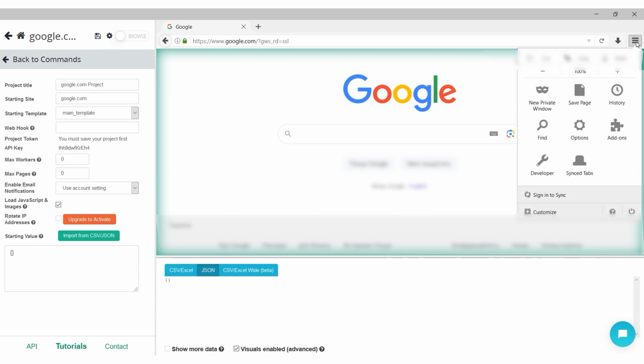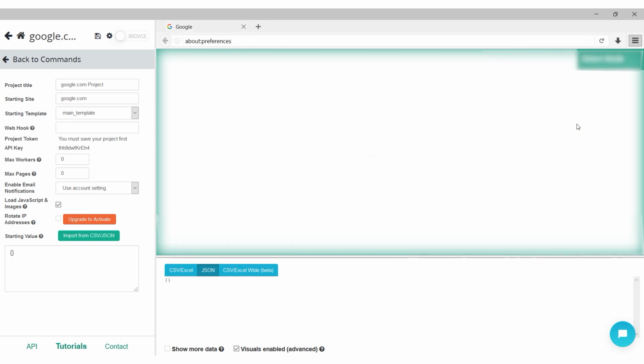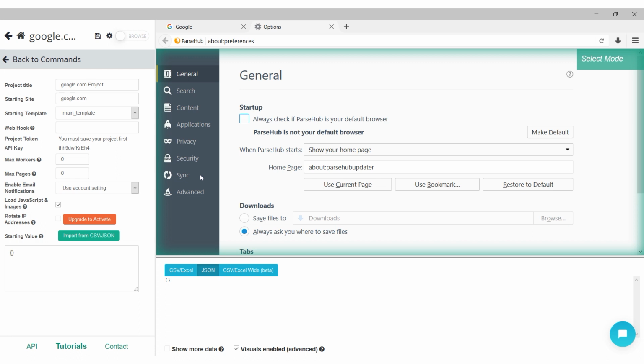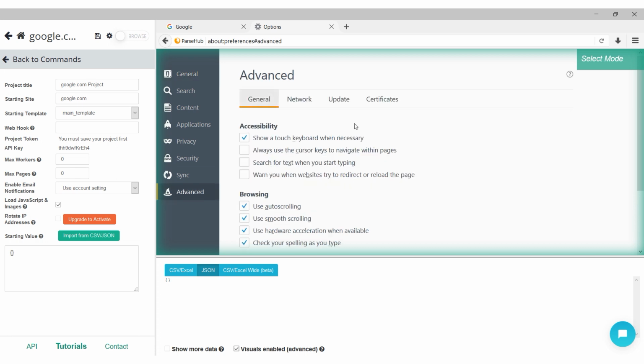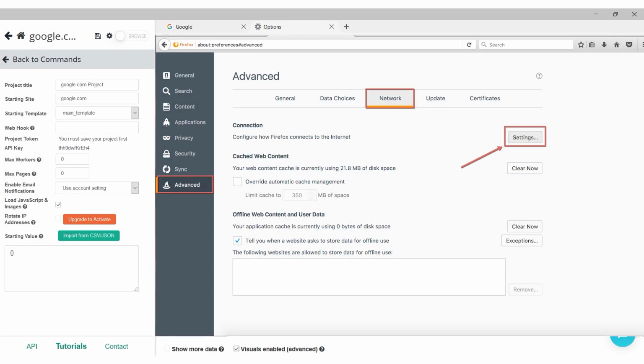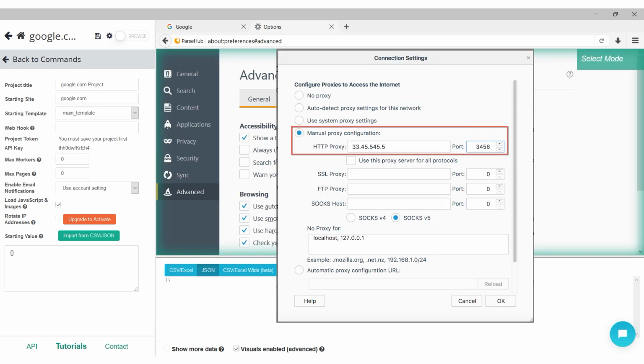To set up the proxy, click on the three bars at the top right and choose Options. In the window that appears, go to the Advanced tab. Now select Network. Under the Connections section, click on Settings. A new window will open where you should select Manual Proxy Configuration. Enter the IP and port of your proxy in the appropriate fields, depending on the protocol type. Click OK and close all windows.